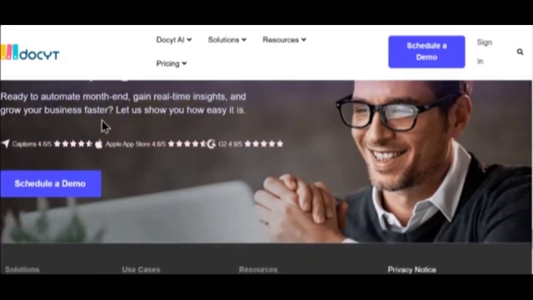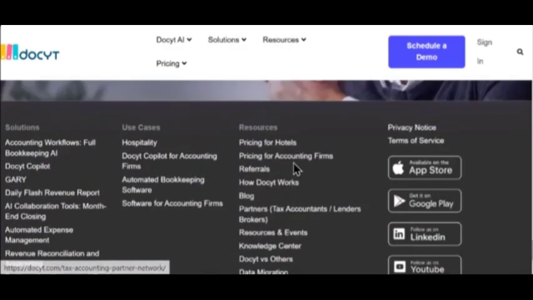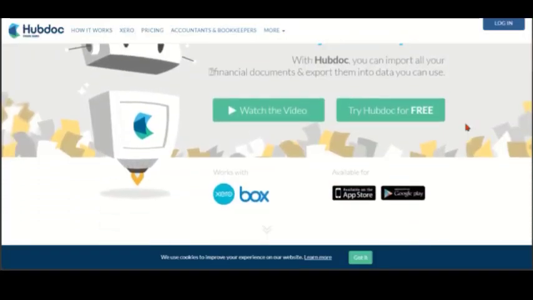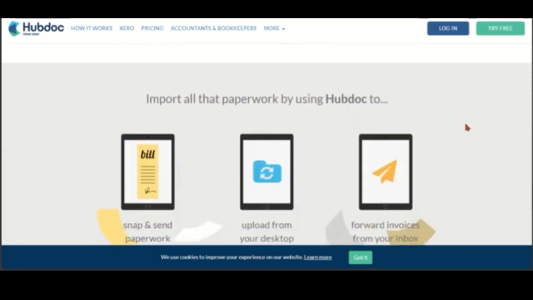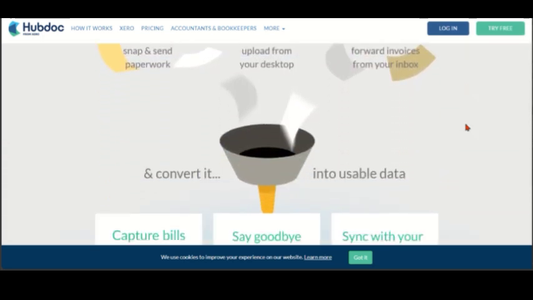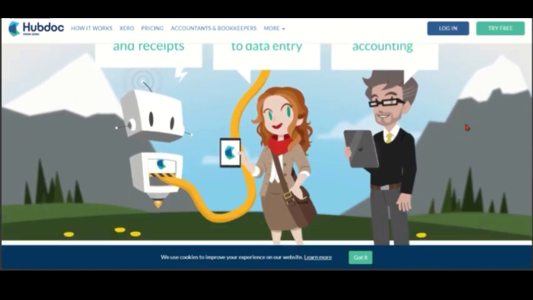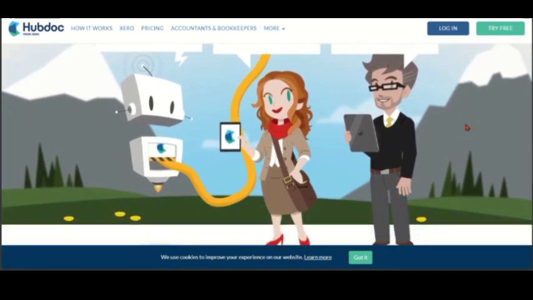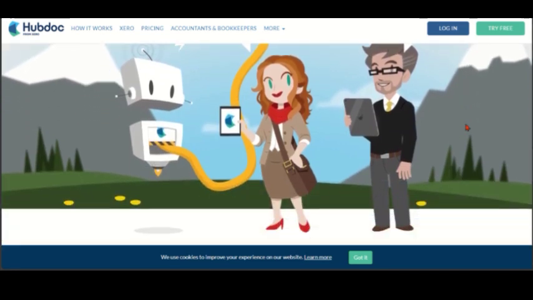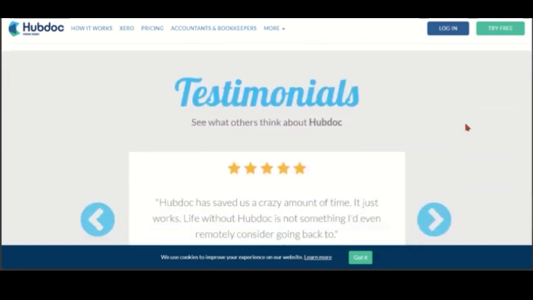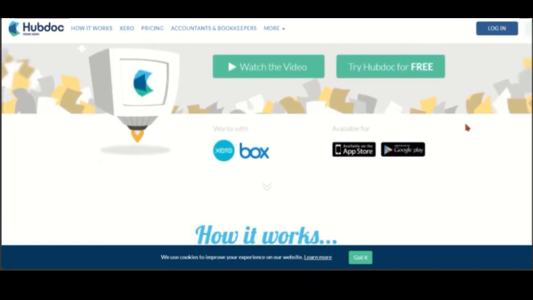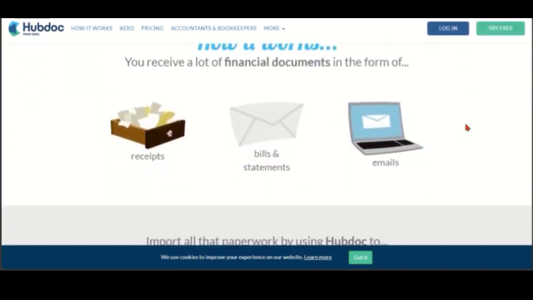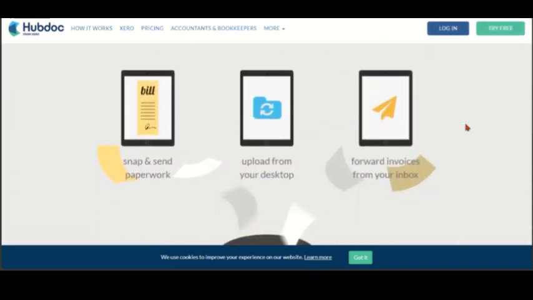When we look at the ease of use, Docyt AI has a modern AI dashboard. It is powerful but advanced, while HubDoc is very user-friendly and allows quick uploads. Lastly, pricing. Docyt AI has premium pricing but end-to-end automation, while HubDoc is affordable and has add-on to existing accounting tools.